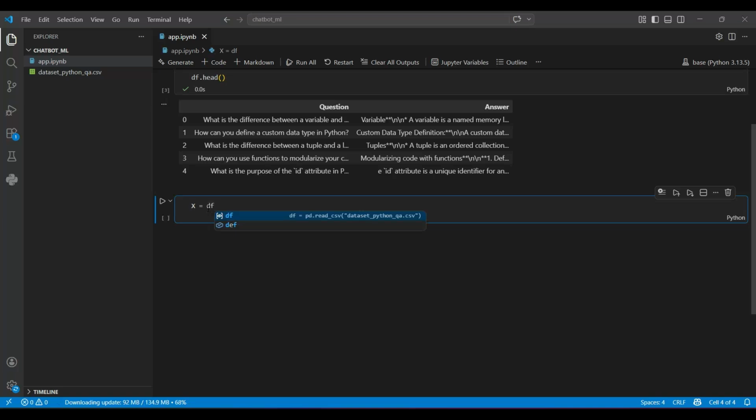The next thing, we split our data into two parts. We set X as the questions and y as the answers. Think of it like a test. X is the question on the paper and y is the correct answer key the bot needs to learn.